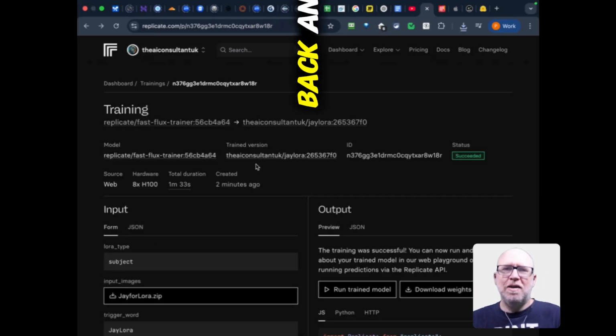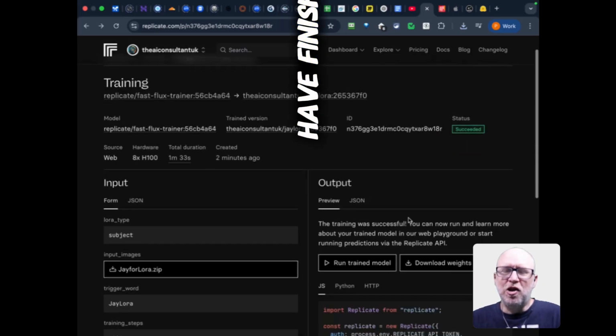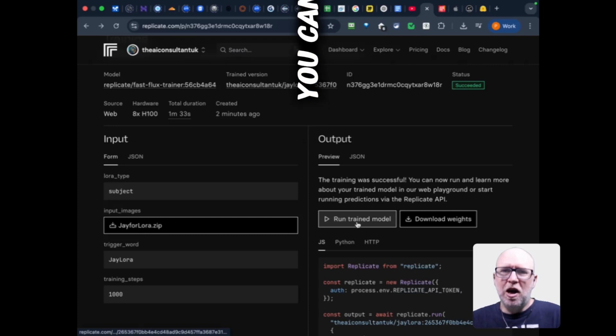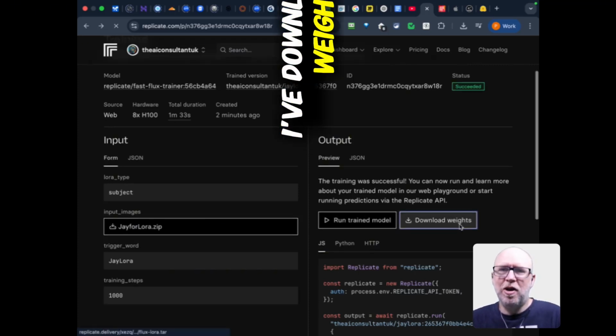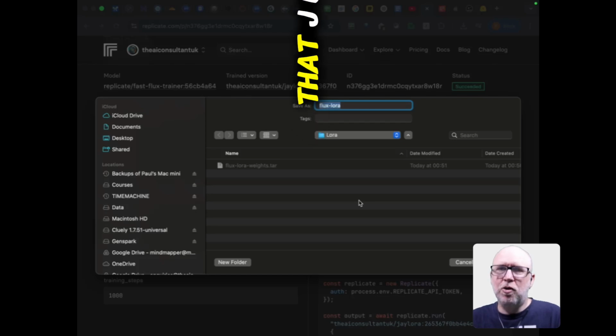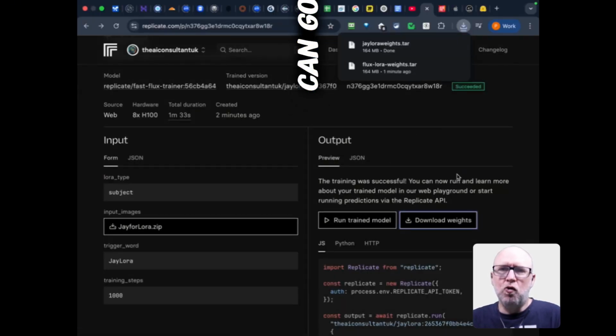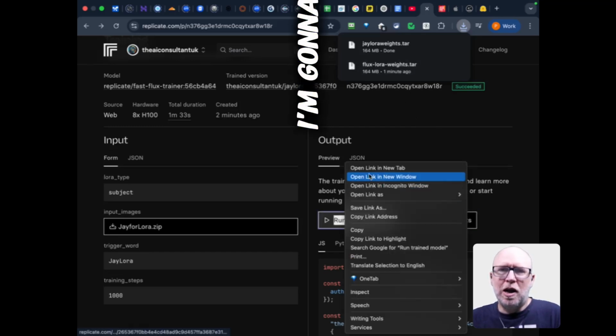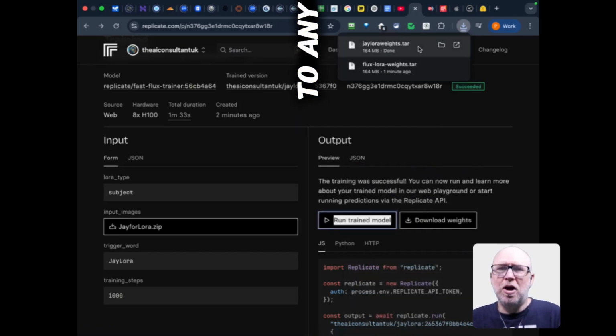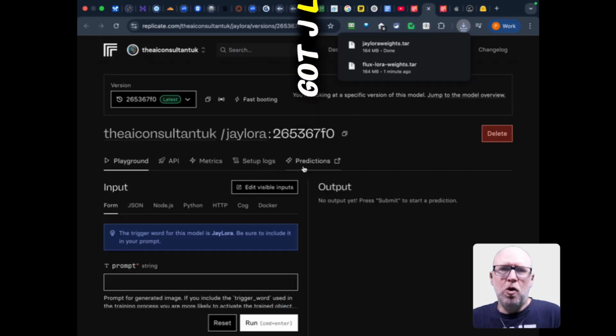And here we are back, and we have finished the training run. You can see here we can go run trained model or download weights. I've downloaded the weights here, and we're just going to call that Jay LoRa weights, for example. And then we can go to run the trained model. I'm going to right click there and open it in a new tab, and we've got the Jay LoRa.